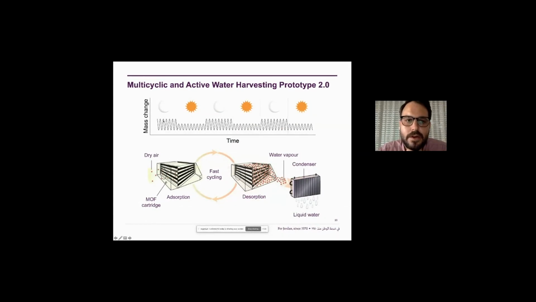At night, water is captured. During the day, water is released. Water is captured. Water is released. But this time we can do multiple cycles at night, not just open it up and wait for the water to be captured, but we can do now 1, 2, 3, 4, 5, 6 different cycles every single night. And that allows us to capture, condense, and deliver more drinking water.